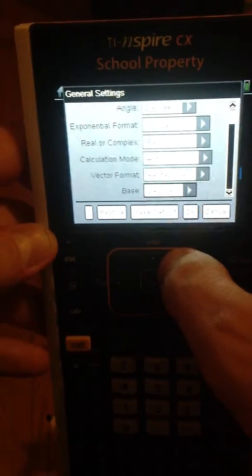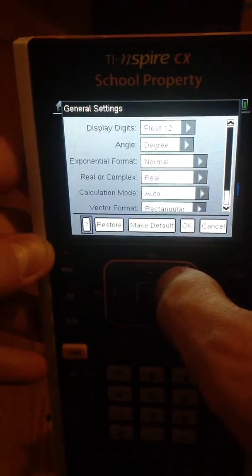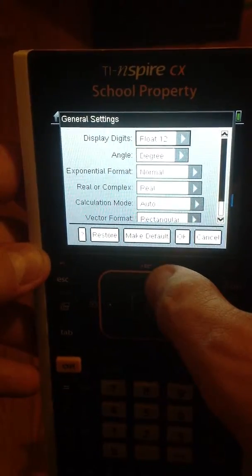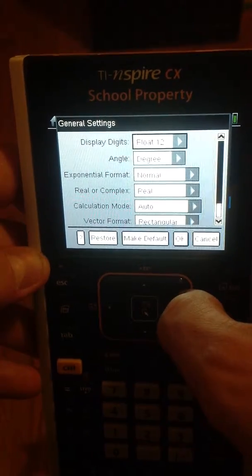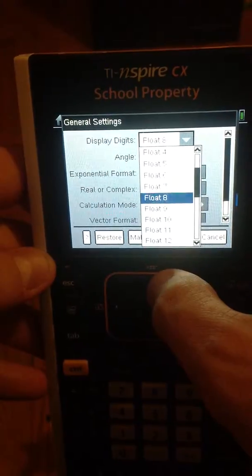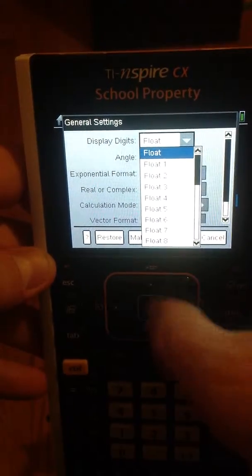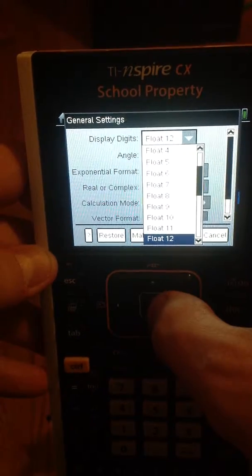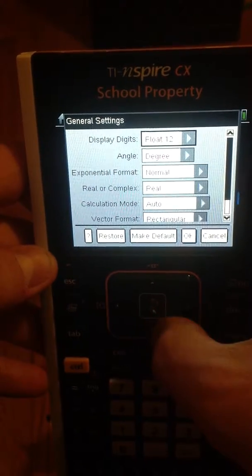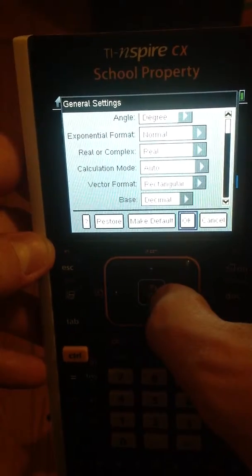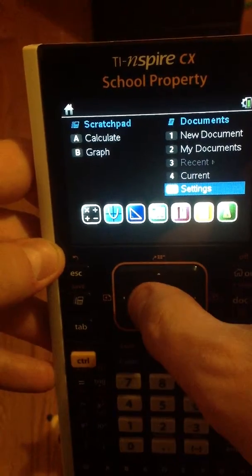I'll make my way up to it. Okay, there we go. I'm on float 12, and if I click to the right, that's where you could choose all the different things. And float just has to do with how many decimal places it'll show in general. So 12 is the most, for the sake of this problem, is what I'm going to use. So let me go all the way down and press OK, and there we are.